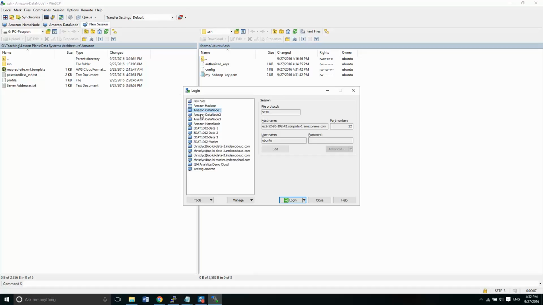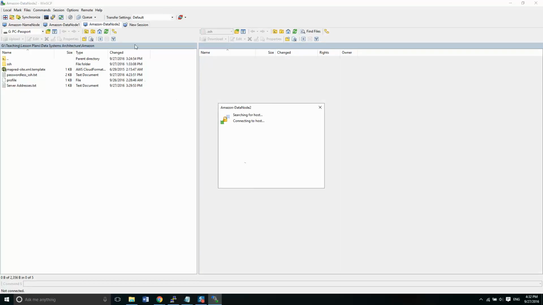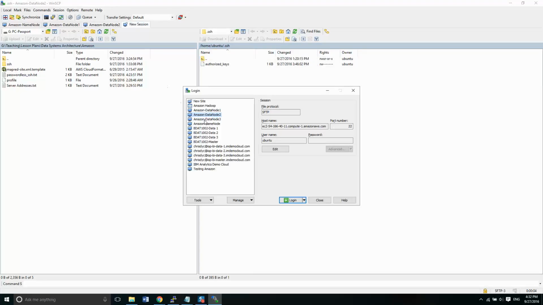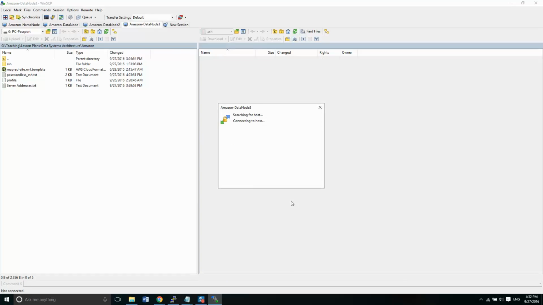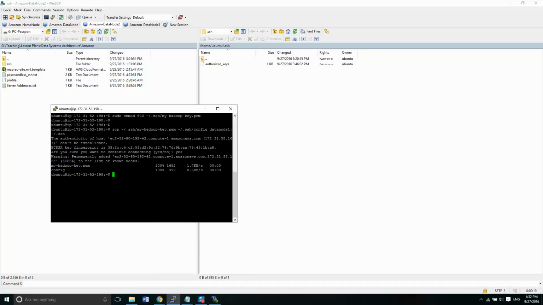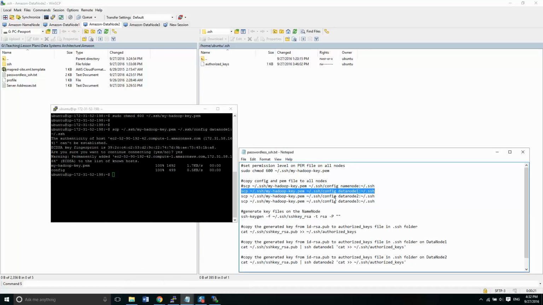While we're here, we'll just establish a connection on the other two nodes. This is data node 2. As you can see, there's no files there yet. And then data node 3. Okay, so no files there yet. Okay, so we're going to do data node 2 now through that, and I'm going to go over here and copy my command again.